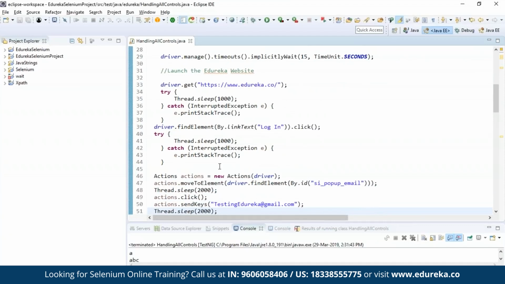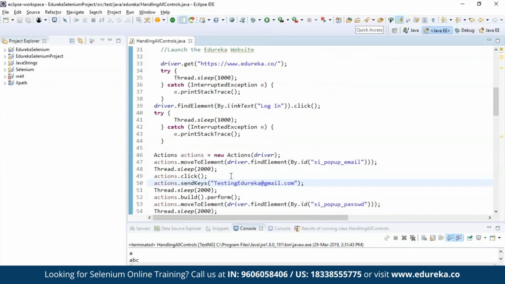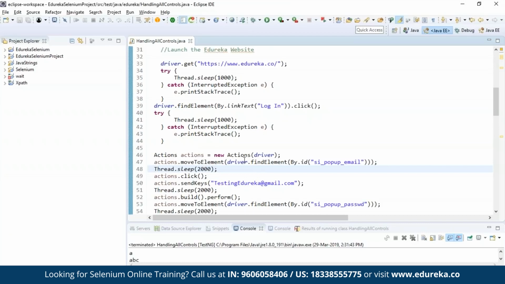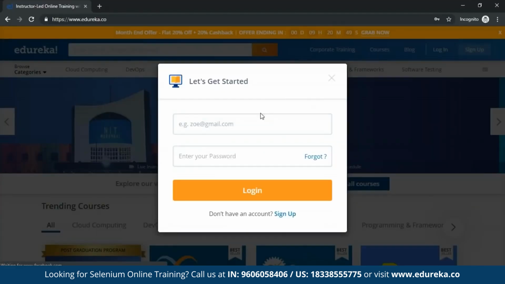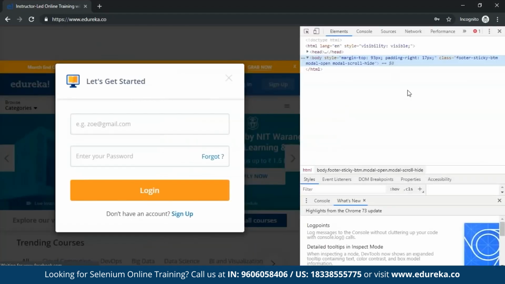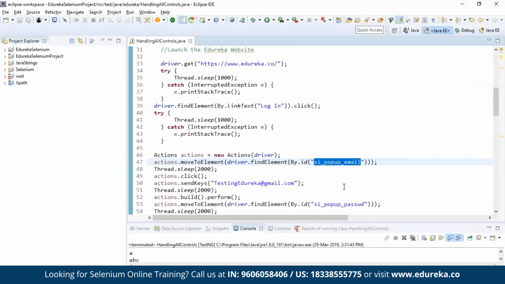And now it is time to navigate through all the elements in the web page and perform actions on them. So I'm creating a new object of Actions and passing the parameter as driver. Next, using the created actions, I'm finding the element by ID, that is driver.findElement by ID, and I'm giving the value of the email. That will be the ID for the Gmail username. You can see it has a value for the ID as SI pop-up email. So that's what I have given here.